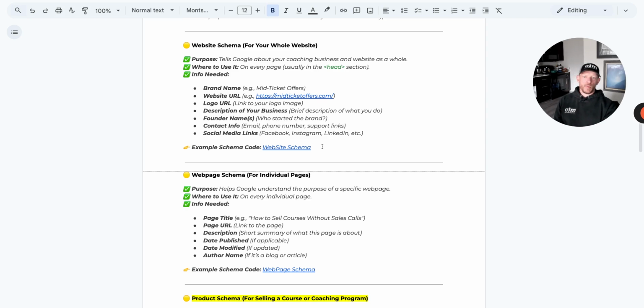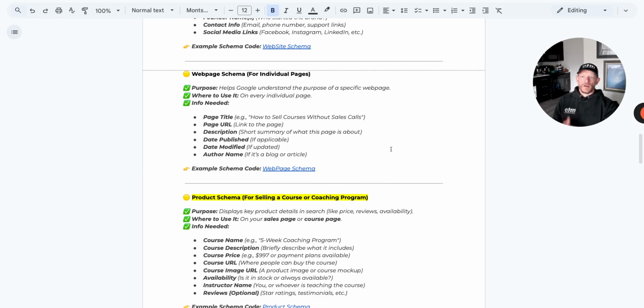If you want to see what an example of website schema is going to look like, you can check that out right there. Now we have web page schema, and this is for the individual pages on your website. So a lot of you also have an about me page, or maybe even a testimonial page. This is where you would get more niche down as far as the information that's needed for each one of those web pages.